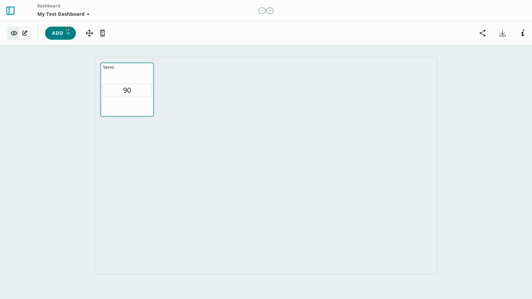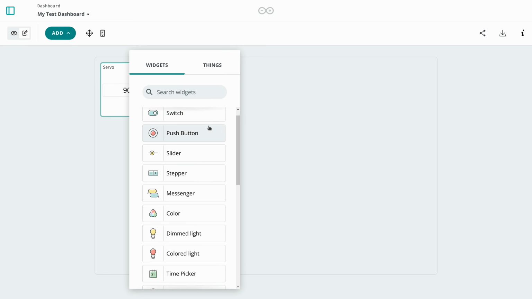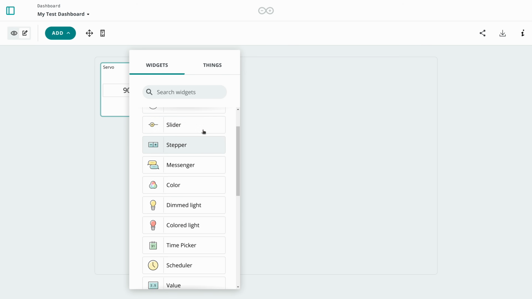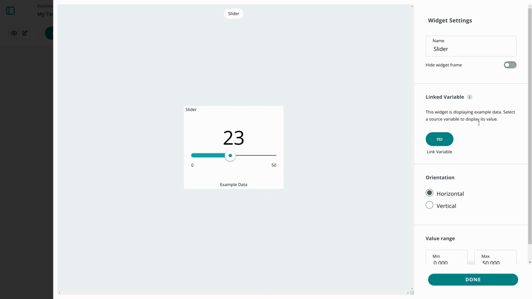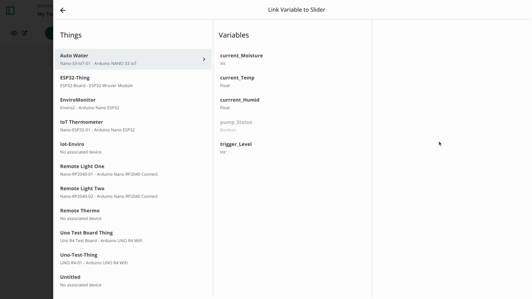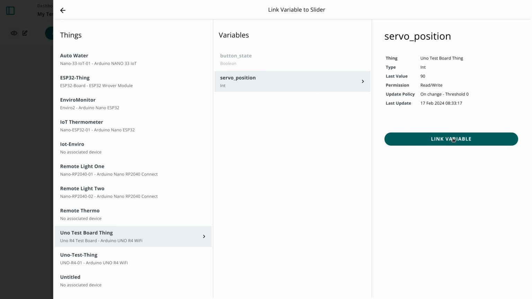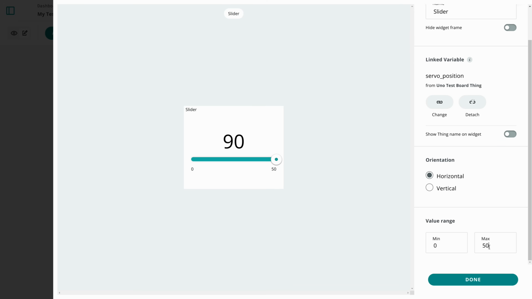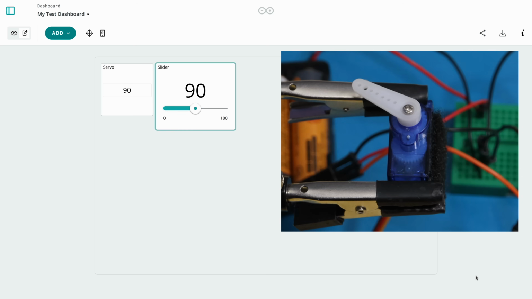Now I'm going to add another widget over here because I want to show you something. We're going to add another one to control the servo. What would be good? A slider would be great. We're going to link that same variable, so you can link the same variable to more than one widget on a board. I'm going to link that variable, and we're going to make the range go up to 180 over here because that's correct. And we're done. And you'll notice it has the same value as the other one.